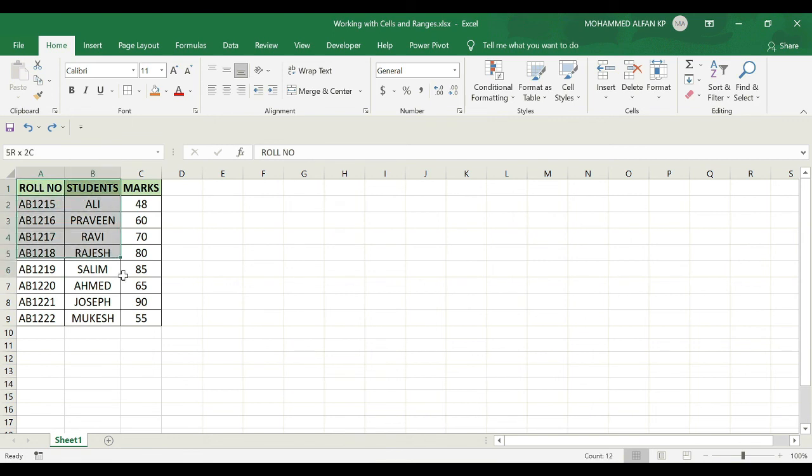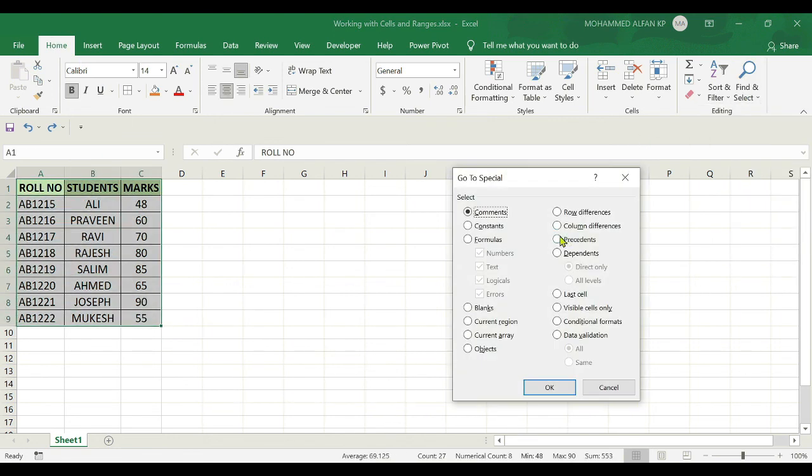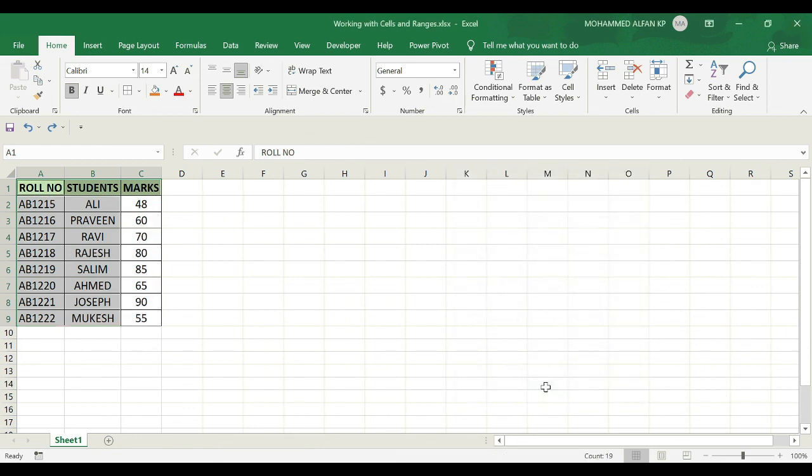And in a similar way, I just want to highlight only the text. In such cases, I'm going to select this completely, go to Home, Find and Select, Go To Special and go to Constants. After that, you can see the Text option, right? So I'm just unticking the others and clicking on OK. See, only the text part is highlighted, right?